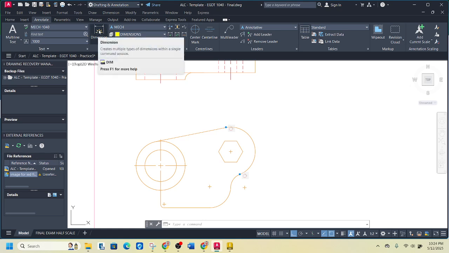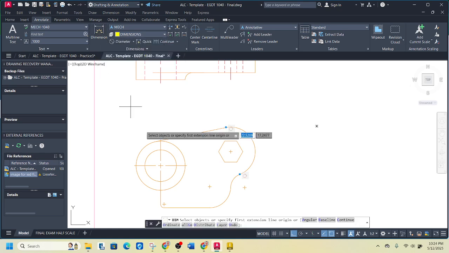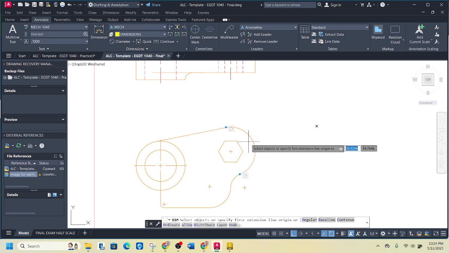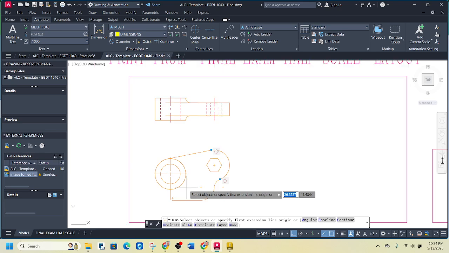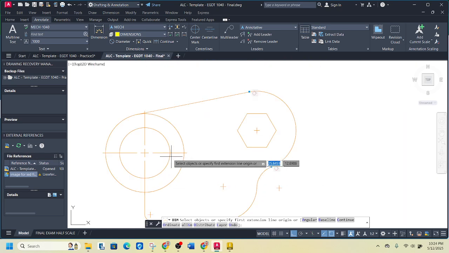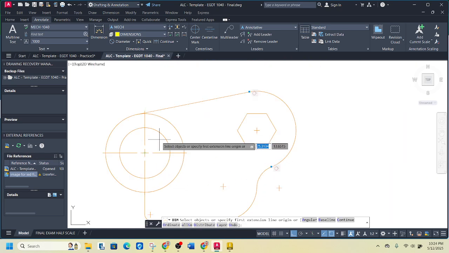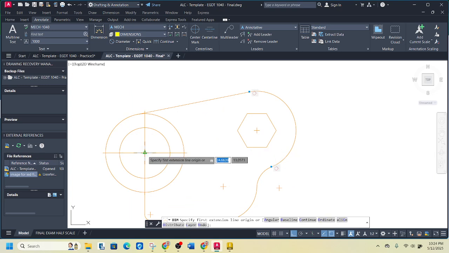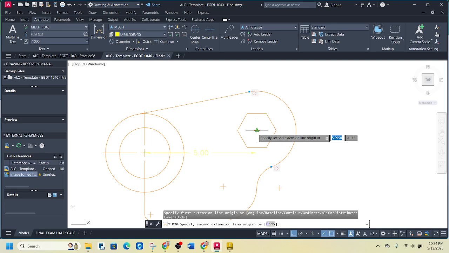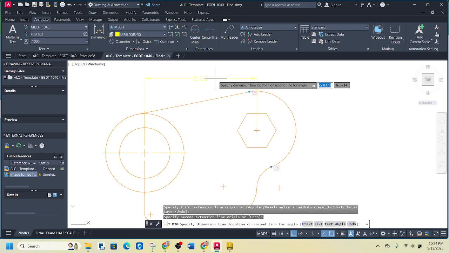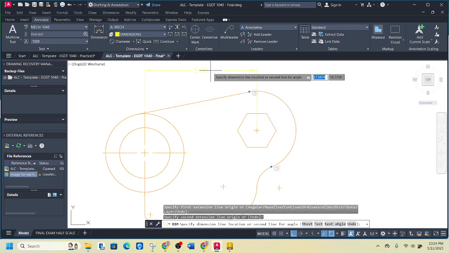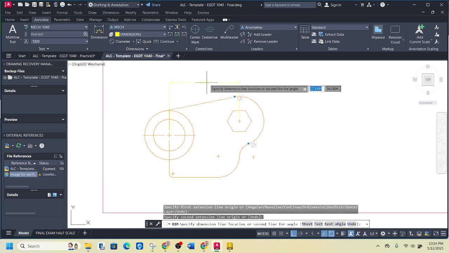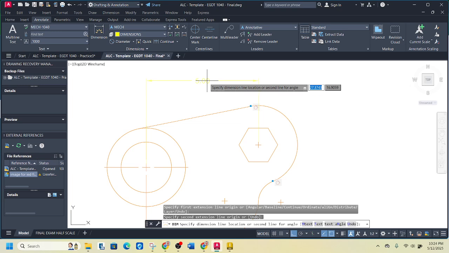So I'm going to click dimension, and I'm going to worry about these center marks and stuff first. I'm going to show you that it's a little finicky. In Inventor, it's way easy to do this. In AutoCAD, it's a little less so. So I click here, and then I click here. Oh, actually that worked. Okay, great. That usually doesn't work that well for me, so maybe I was just wrong.